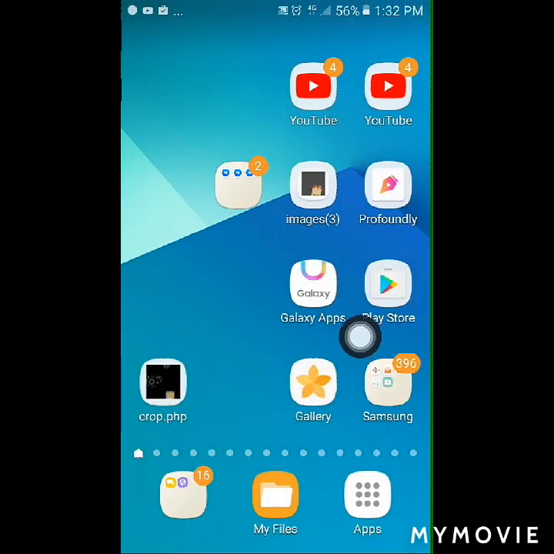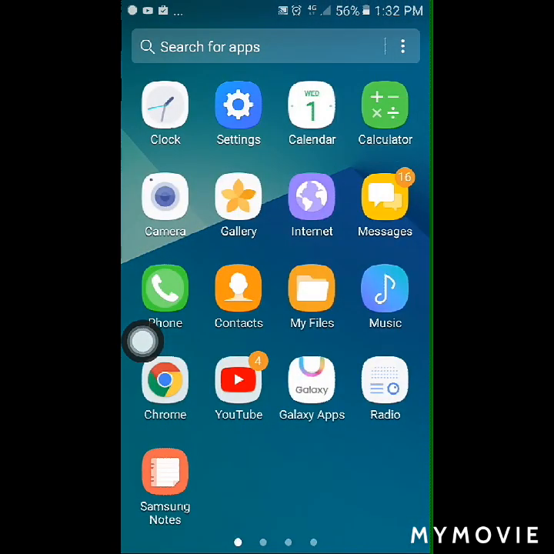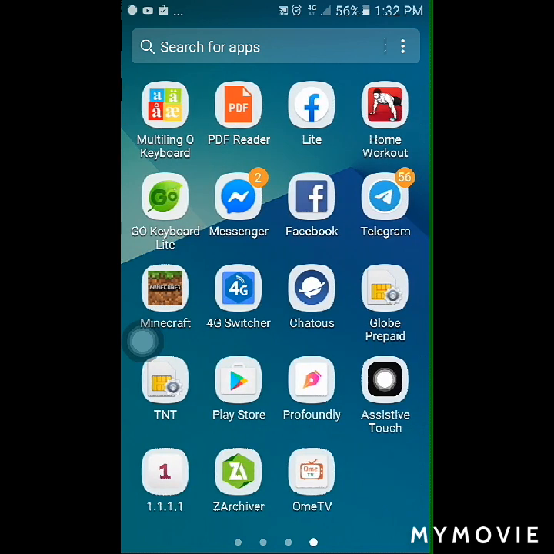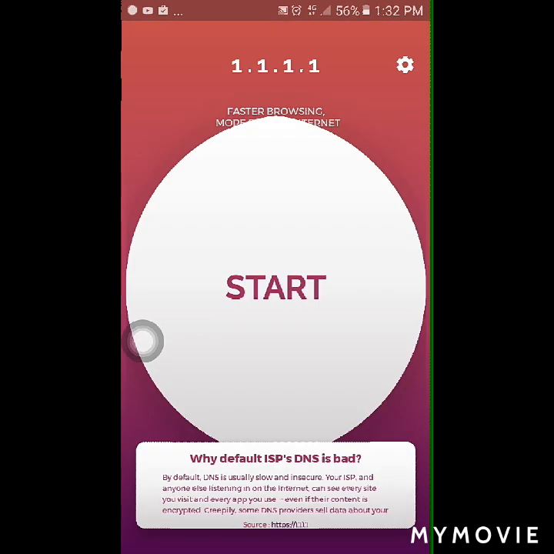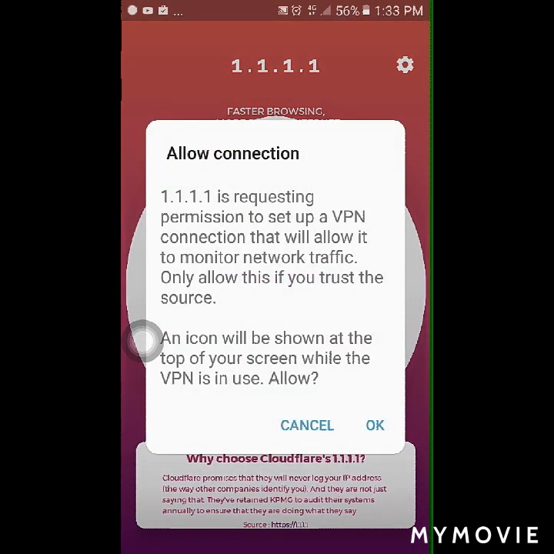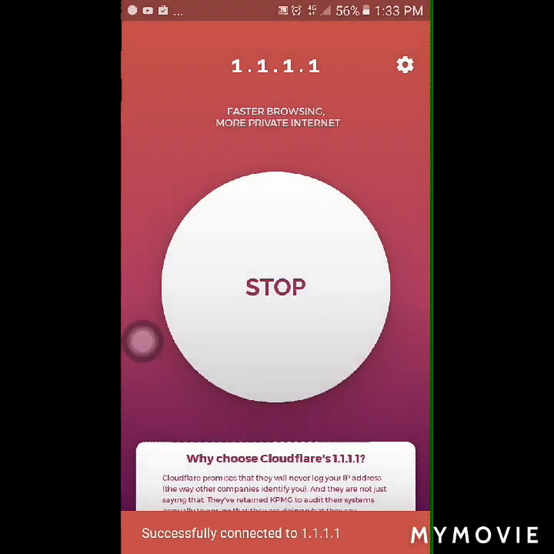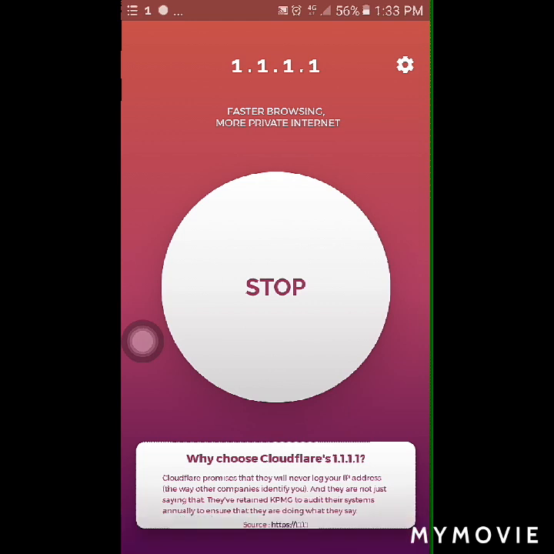And then open the 1.1.1.1 DNS app. Okay, you just need to activate this app. Alright, click OK. So as you can see, it's successfully connected.